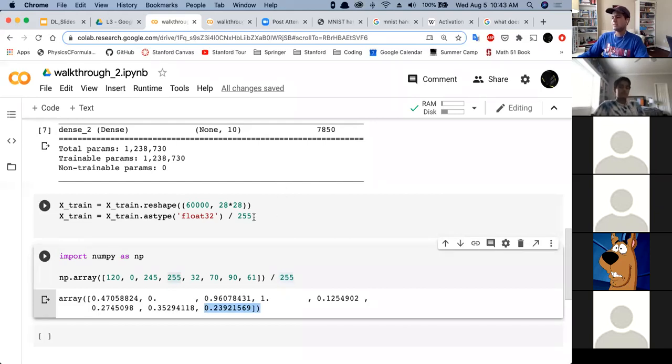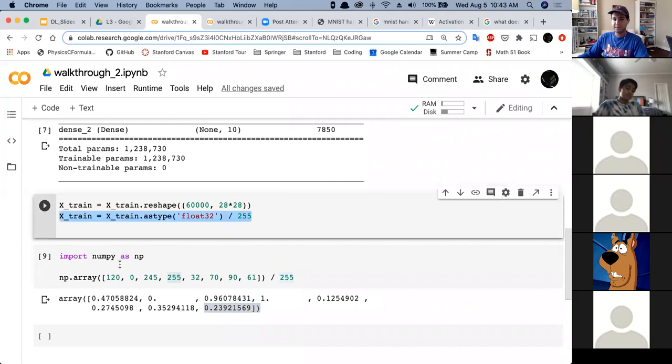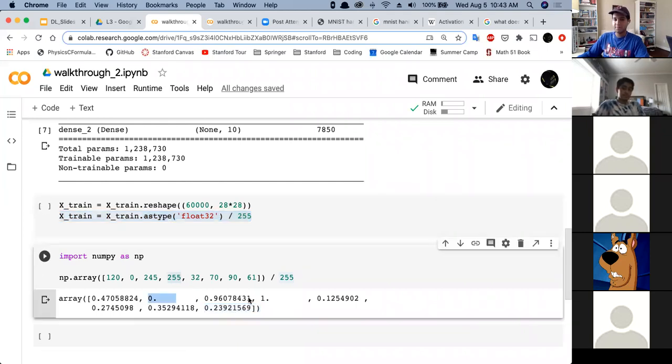So it's pretty easy enough math-wise, right? You simply divide it by 255, and as a result, your only possibilities are from 0 to 1. Hopefully, does this make sense? I hope it's not too confusing.